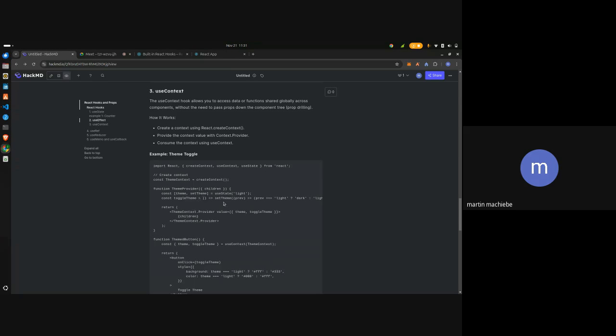So what is the first thing we need to do now? Let me explain this code for you guys. We are importing the create context, we have the useContext, and we have the useState. The first thing we need to do is create this context. Now we are creating the context.